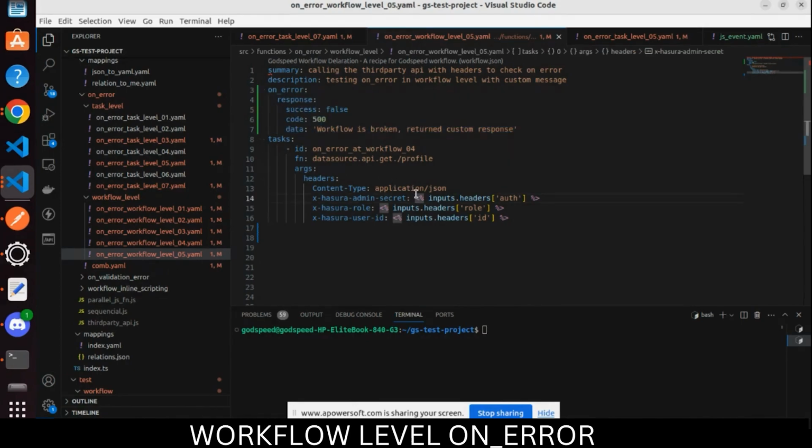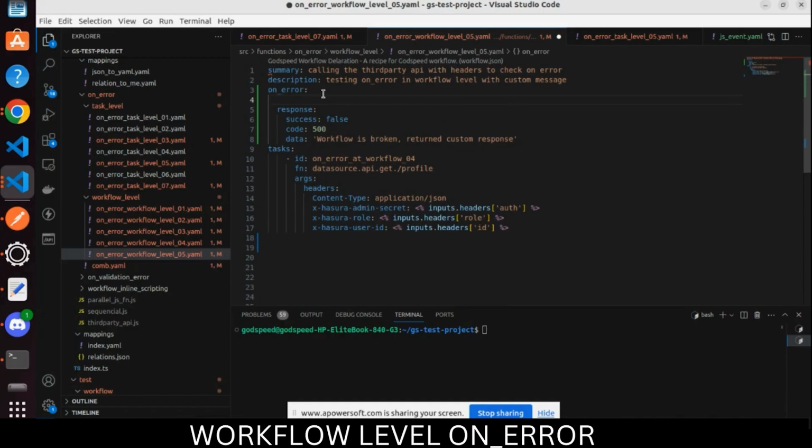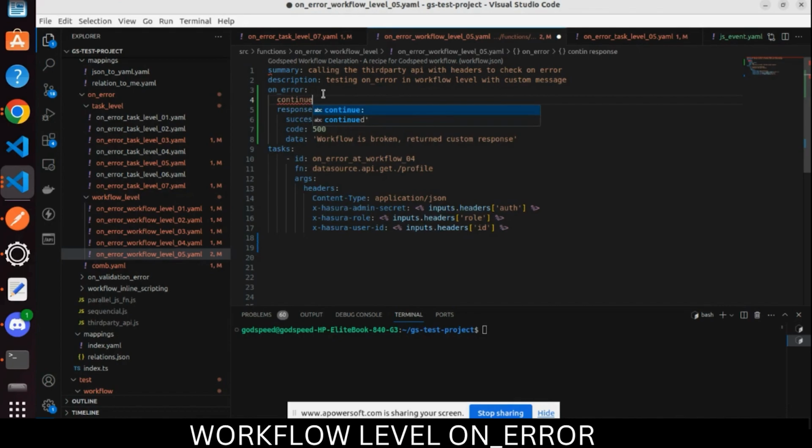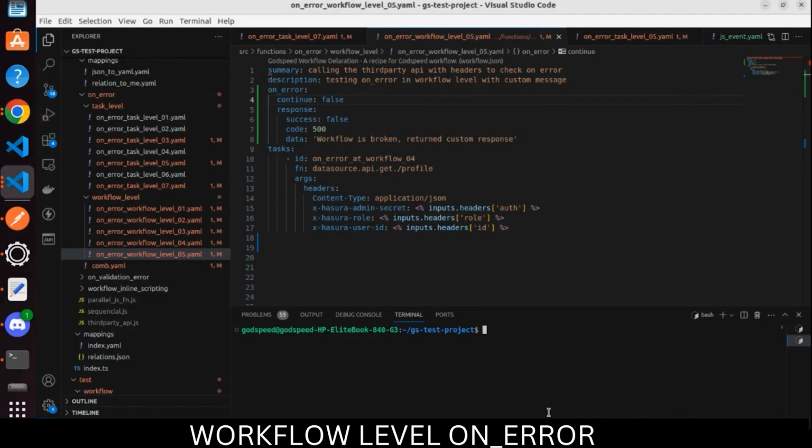And one more thing, in on error we have a variable called continue. Continue is false by default, so we'll also include that. By default continue will be false, so it will not execute the next task if any error is raised in the current task. So we'll run the server and check the output we get in this case.